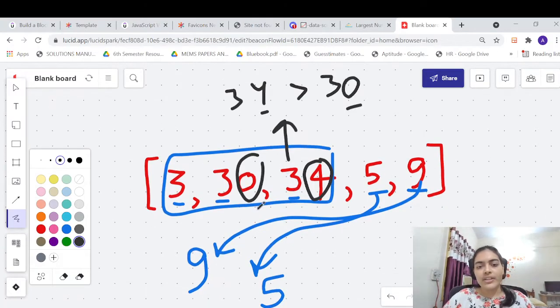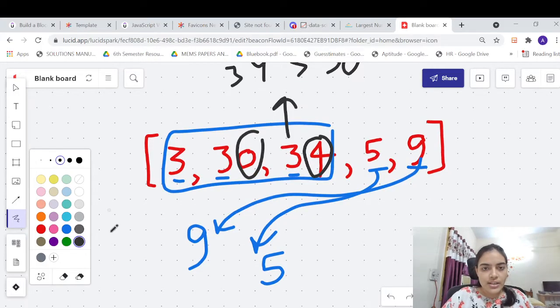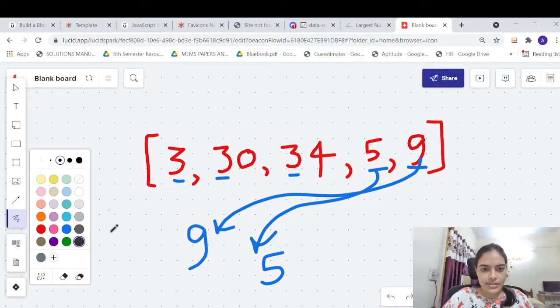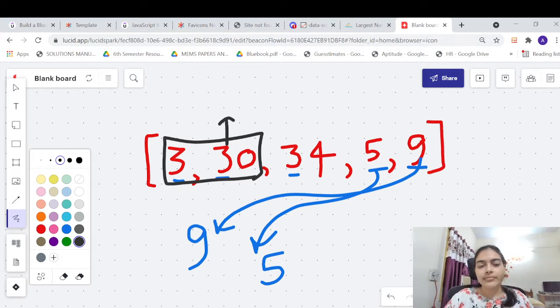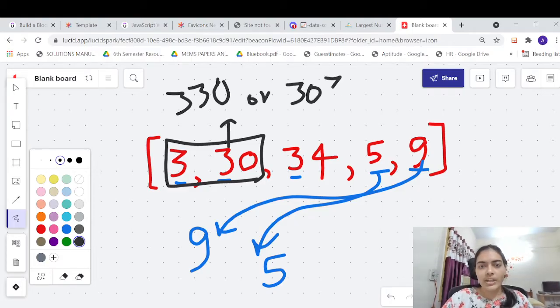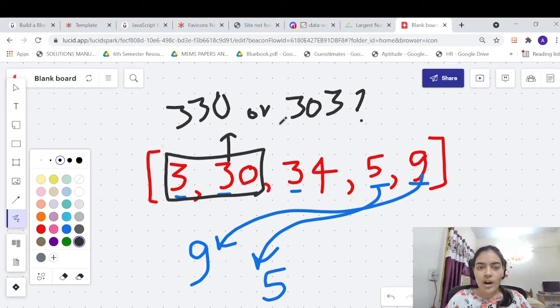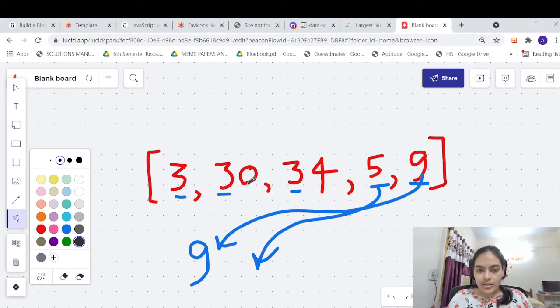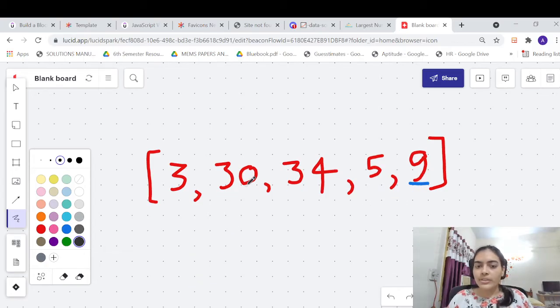Okay, and then if second digit was also same, you could have sorted by third digit. If third digit was also same, you could have sorted by fourth digit, and so on. But what will you do in such cases where you don't even have a second digit? So for example, here in these cases, what are you going to do? So for these you will have to think of some other approach. Do you write them as 330, or do you write it as 303? Which of the following is better? How do you decide? So deciding in these cases is problematic unless you think of a simple solution.